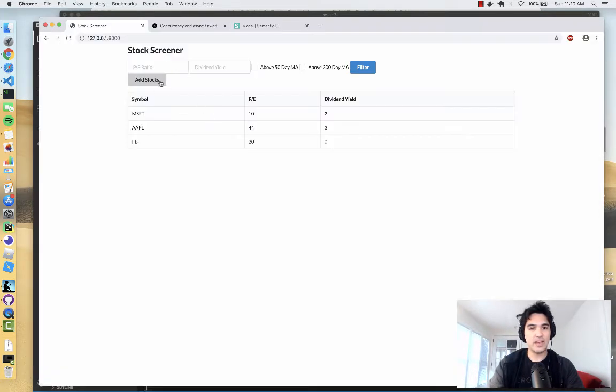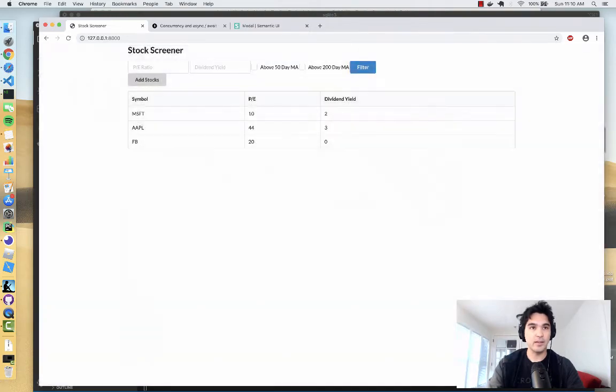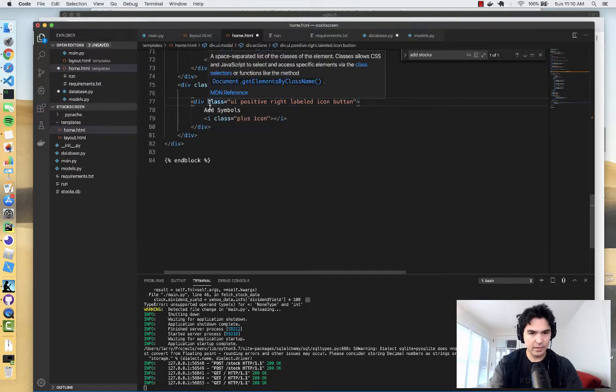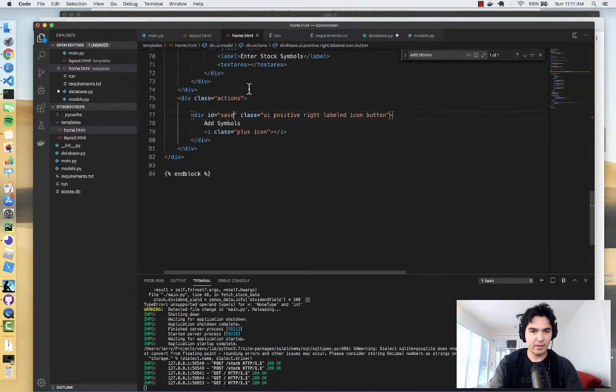So what do we do now? Let's have it so that whenever you click this Add Symbols button, it closes the modal dialog and submits these stock symbols to our backend with an AJAX request. So let's do that now. This Add Symbols button here, let me indent this so we can see how it looks a little bit better. Let's say this has an ID equal to save. So this will be our save that actually triggers.